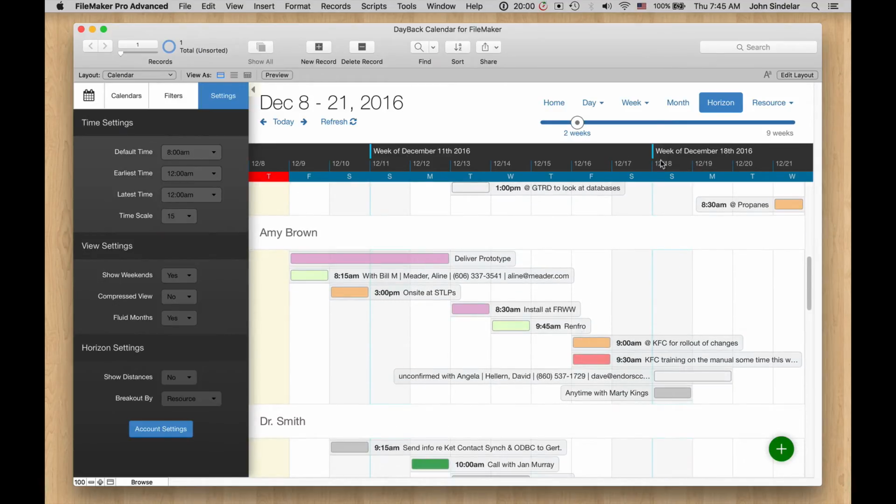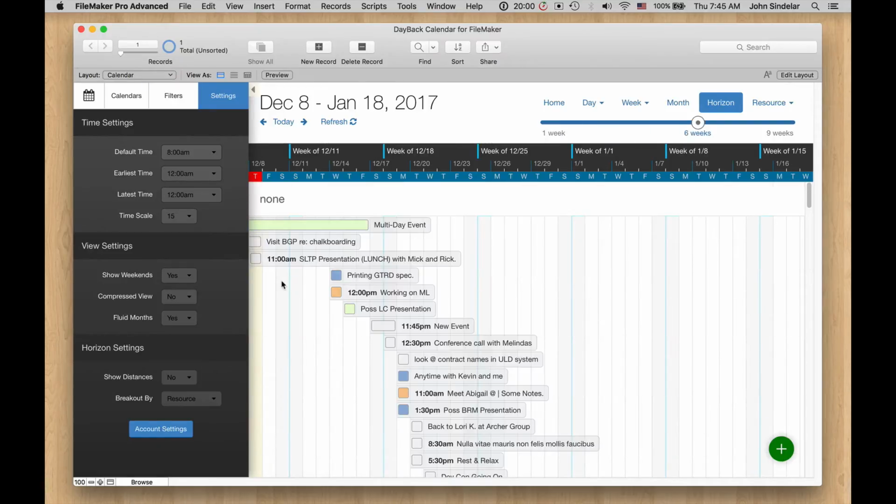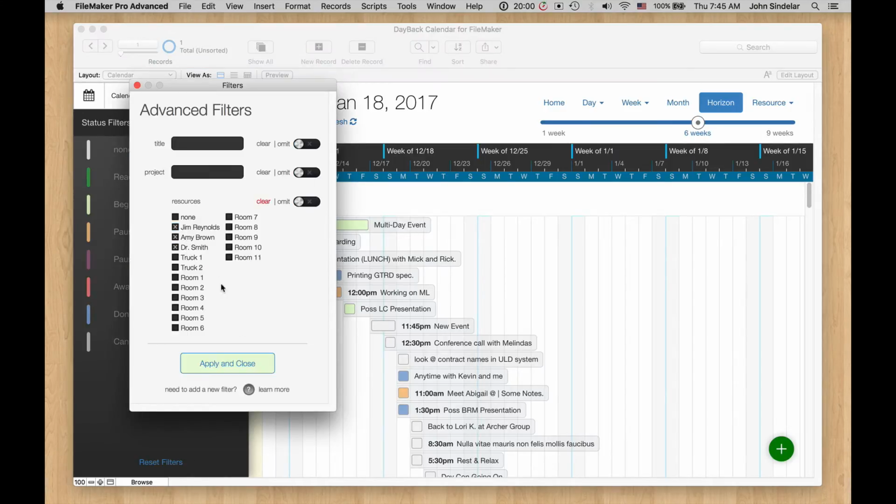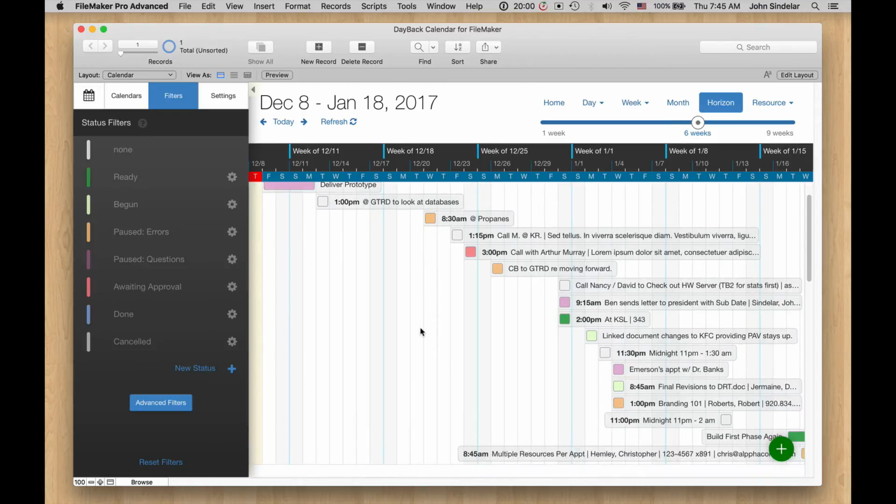that are harder to do in the other views because we're able to take this long view. And the resource view certainly respects our filters. So if I go to filters and say advanced filters, say that I only want to look at my team, that's great. Now those are the only people that show up.